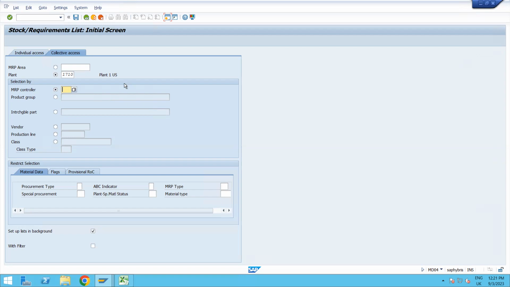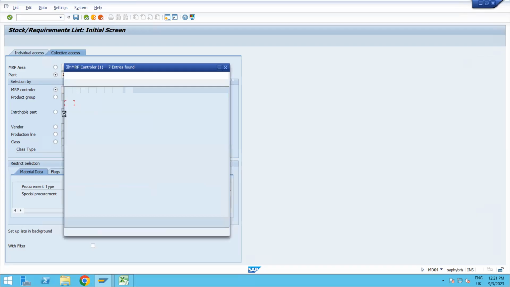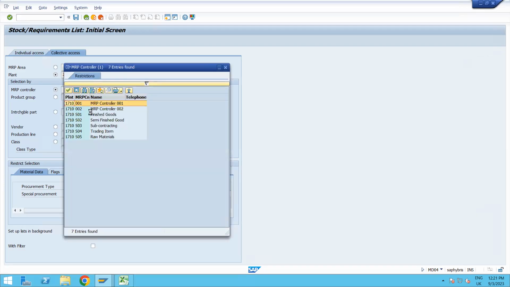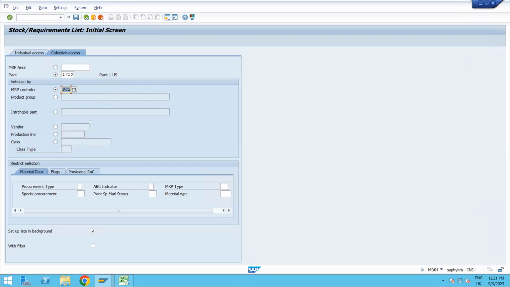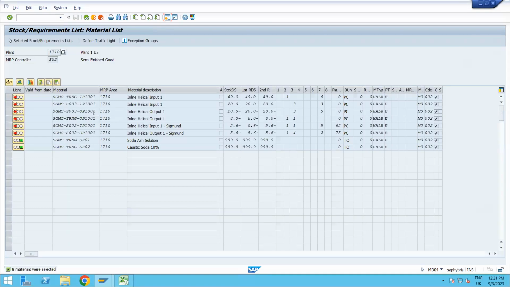So now we are using MRP controller. Select one MRP controller. Okay. Now go to S02, sir. Yes, sir. Enter. That's it. Yeah. Enter. Yes, sir, it's going on. Okay. So now it has selected the various materials here.